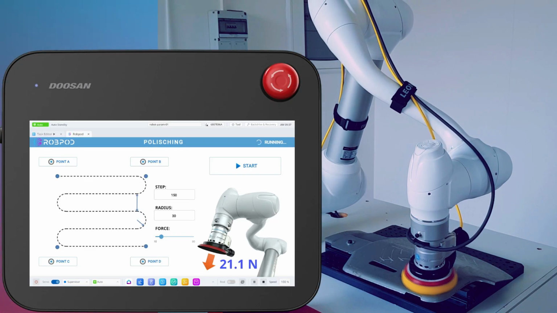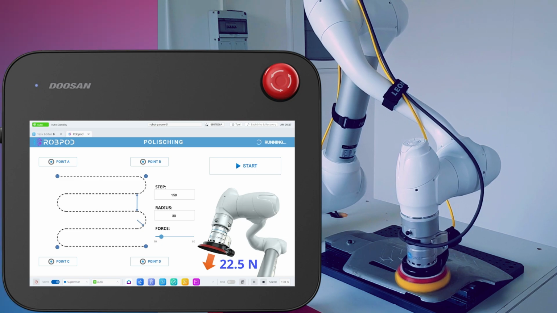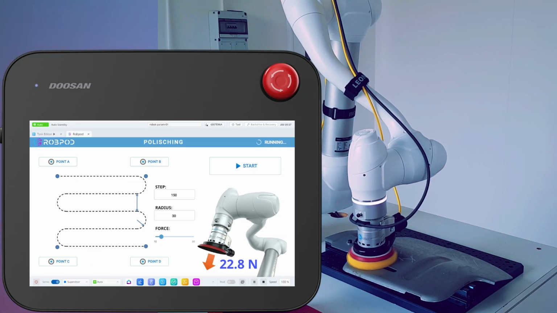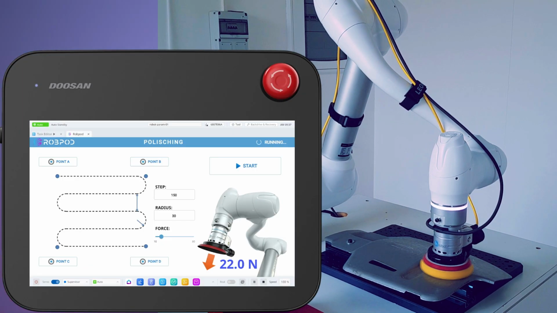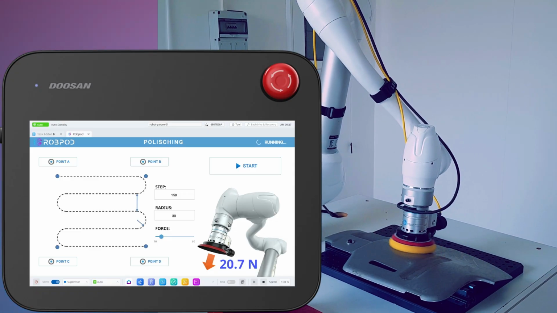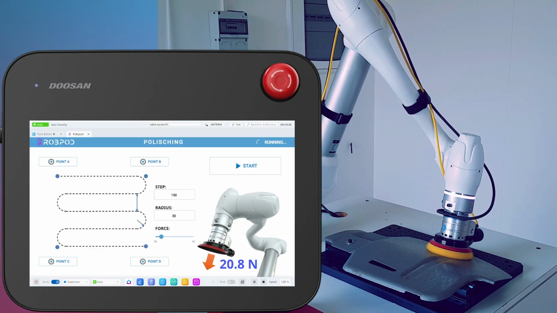To wrap up, in this tutorial we've walked through designing a custom HMI panel for a polishing application using Robpod Studio. We created the interface with the HMI editor's intuitive drag-and-drop tools, developed the robot program using the Doosan DRL scripting language, and integrated everything within the Doosan Dart platform, delivering a flexible and user-friendly solution for robot operators.